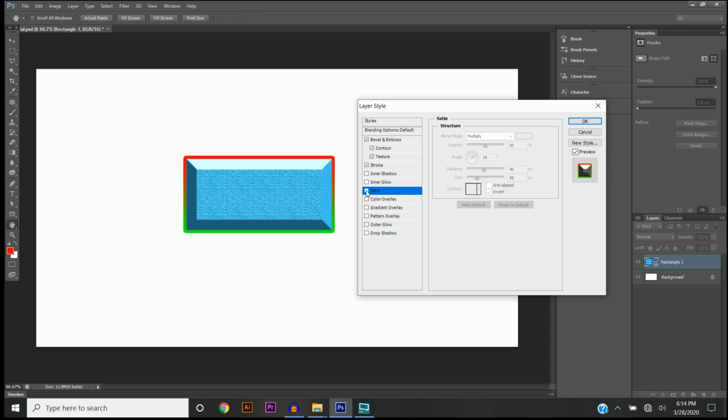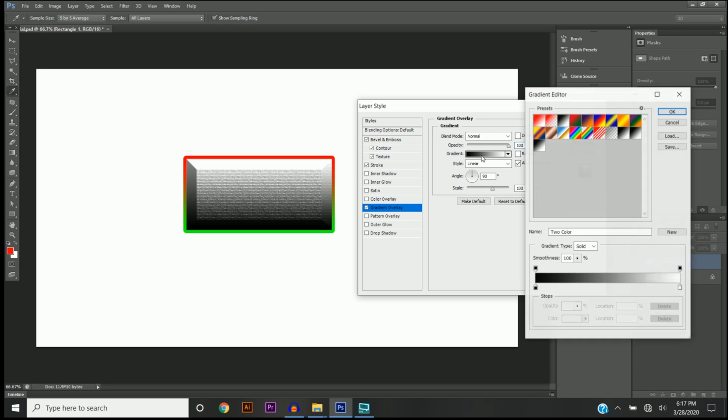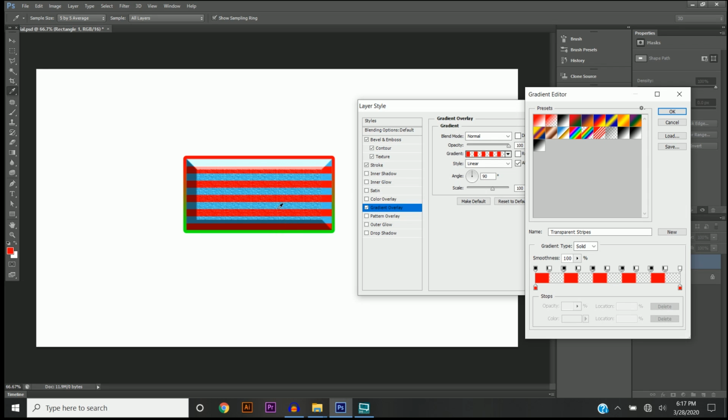I definitely like to go over gradient overlay, because this is probably the most important tool that you can use. Now, I typically don't change the opacity, but if you want to, that's obviously an option. But I'm going to go ahead and click on the gradient right here. Let's say, for instance, we want to click on this striped one right here. It creates a pretty interesting color overlay.